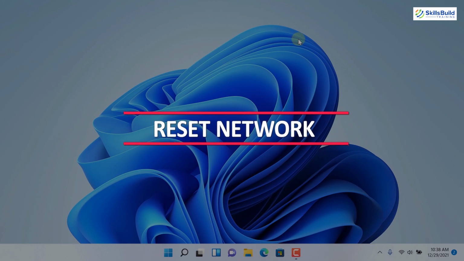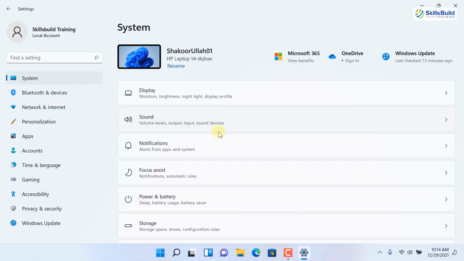Number 10. Reset the network. Sometimes when we install some drivers and applications onto our system, it affects our network settings and our internet starts to perform slow. We can reset our network with just a few clicks to eliminate this problem. This trick will remove and reinstall all network adapters on your computer, and it will set most other networking components back to their original settings.